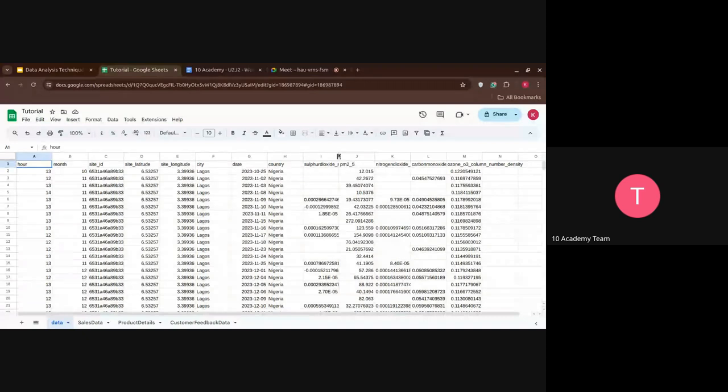So for instance, the coordinates, which means the latitude and the longitude, could be not that much of importance for your analysis, because you already have the city, right? As you can see, it's the same coordinate for the same city, so you can just remove this one, remove the site ID, remove the site latitude and longitude, and just stay with or work with the city.